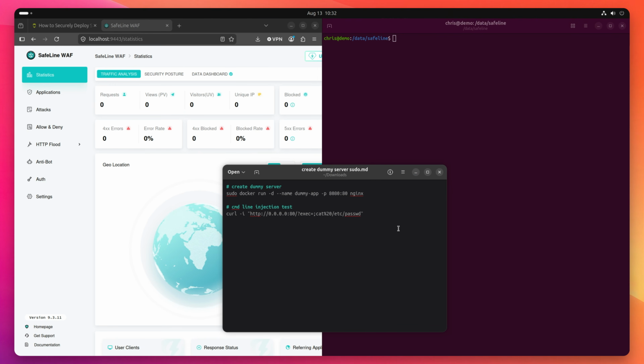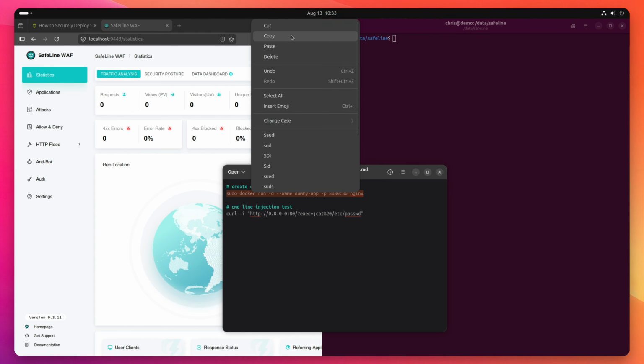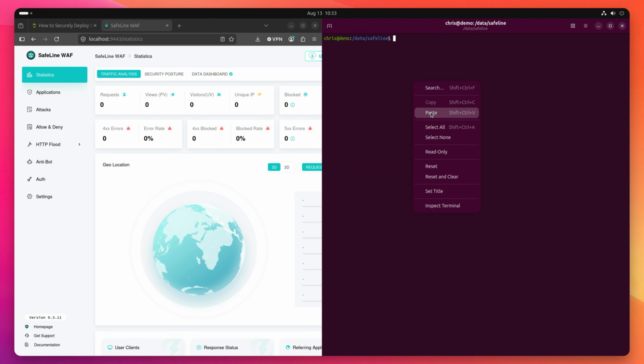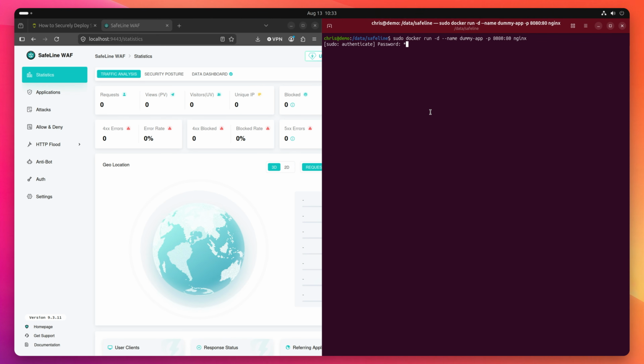Okay, and one thing I left out of the article, I'm going to need to create a dummy server. And then this is the command we're going to use as a line injection test. I'll include this in the blog before the video posts just so you have that to follow along. But we're just going to spin up a dummy web application.